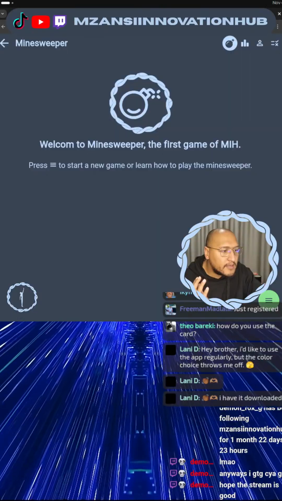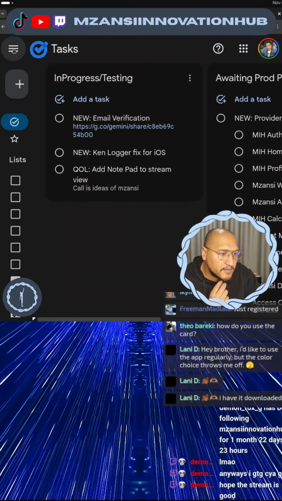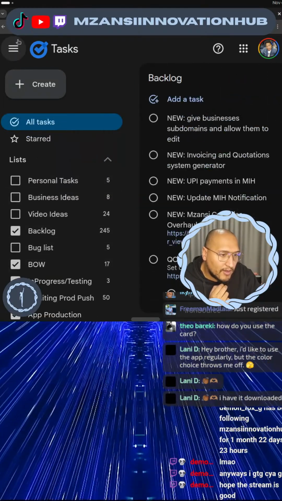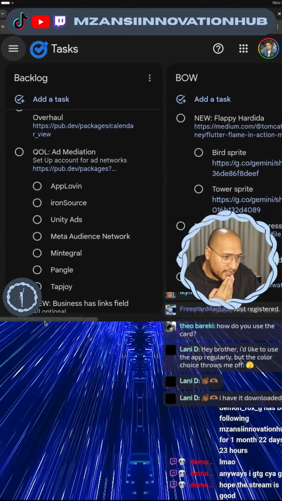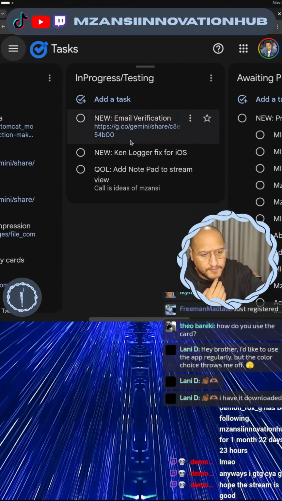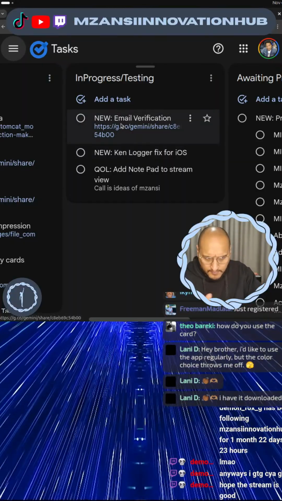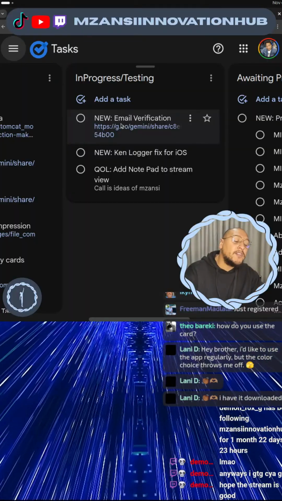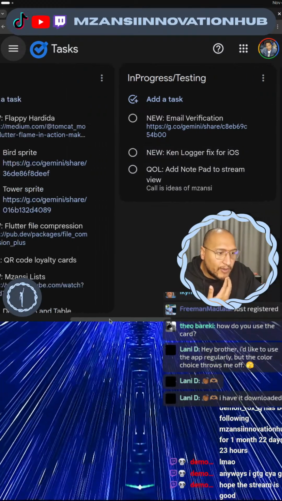Where is tasks? So let's go to Google Tasks, and let's go to our book of work and backlog. The next thing that we have to do is we're definitely going to do email verification for MIH. Now that we have Provider set up, I feel like it laid down the foundation for setting this up. So we'll just have to learn that. That's the only thing in our in progress section.